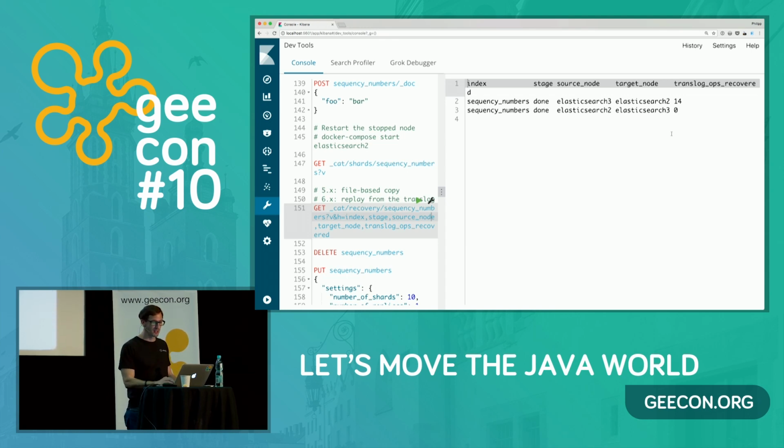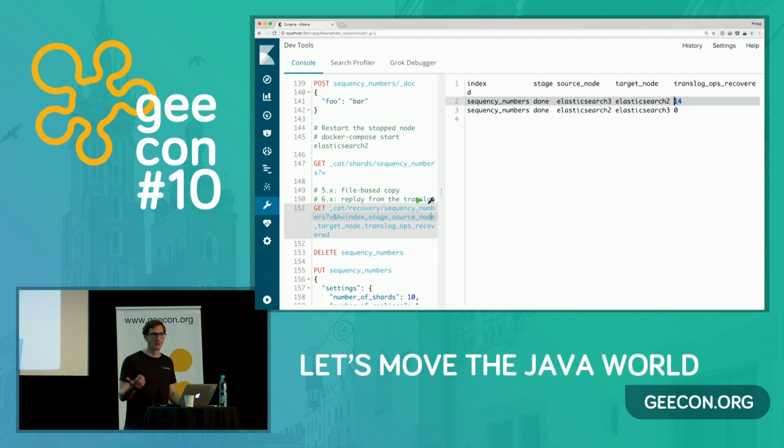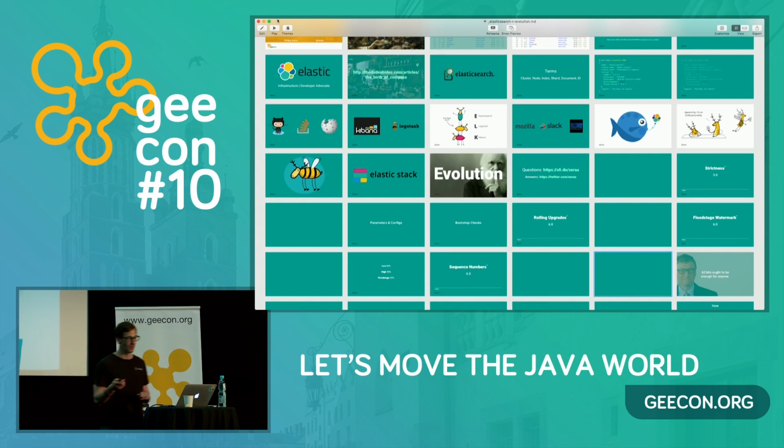And what you can basically see here, this option, translog ops recovered, says there were 14 write operations while Elasticsearch 2 was down, and those 14 write operations have been applied from the transaction log. We didn't need to do any file-based comparisons. This was just replayed from the transaction log. Which is cool. The only thing you need to keep in mind is that there is a trade-off for that.